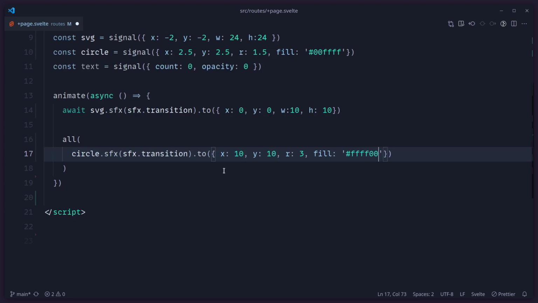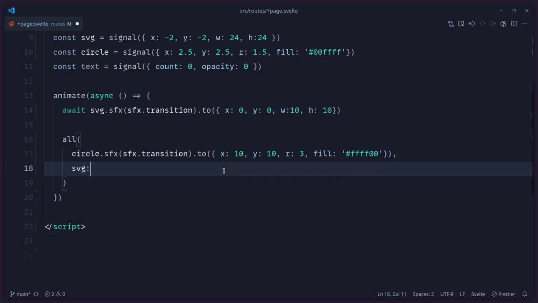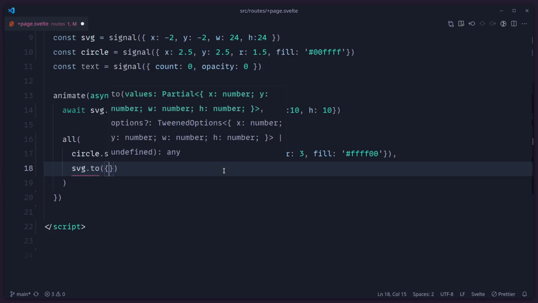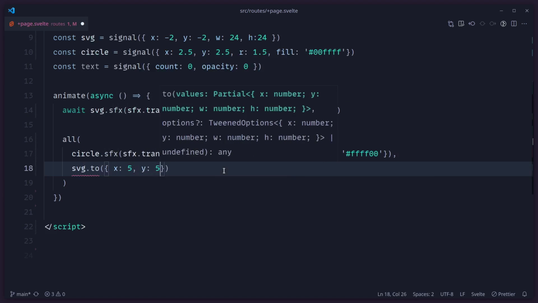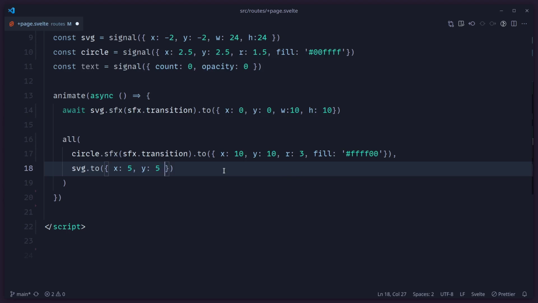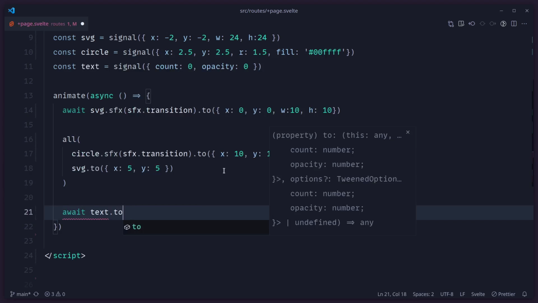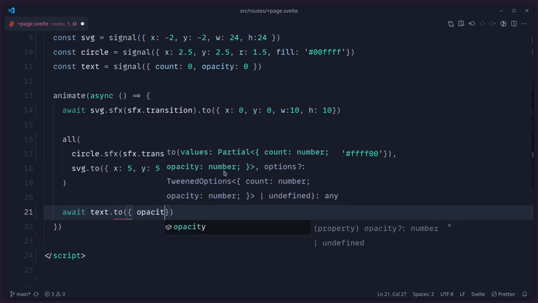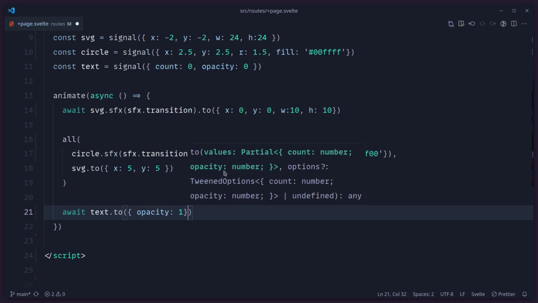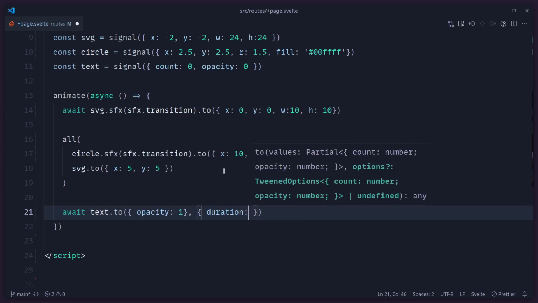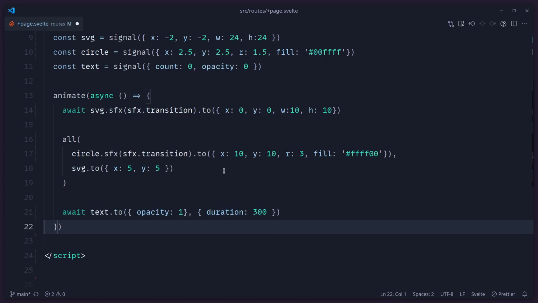So that's going to change the color of our circle. And then let's specify the SVG transition. Also, we can say SVG2, X is going to be 5, and Y is going to be 5. And the last thing we have to do is animate the text. So we can say await text, say 2. So let's animate the opacity to 1. And we can also change the duration to 0.3 seconds.